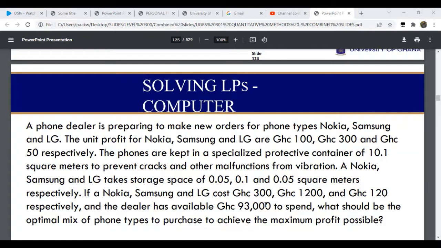So with this question, with the LP we learned the other time, you know that this question is talking about what? The objective function is what? To maximize the profit. You get it? So our objective function is to maximize the profit.